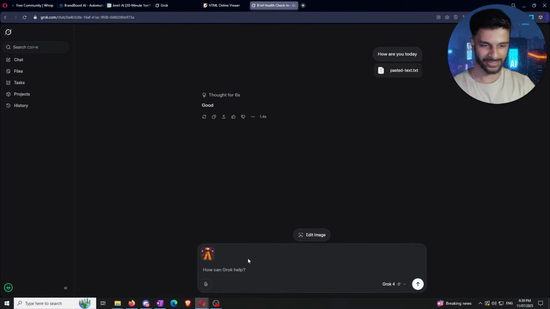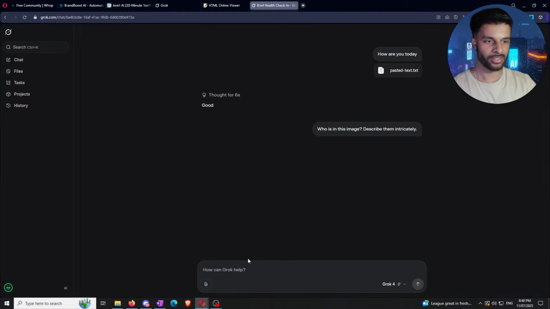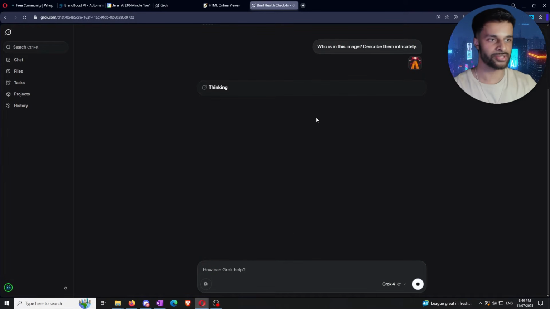So let's go ahead and say, who is in this image? Describe them intricately. Now, Grok 3 was able to do this, but let's see if Grok 4 is able to actually describe not only who's in the image, but exactly what they're wearing, what they look like, and specific characteristics like that. So let's just go ahead and see here. Bang. Who's in this image, describe them intricately.